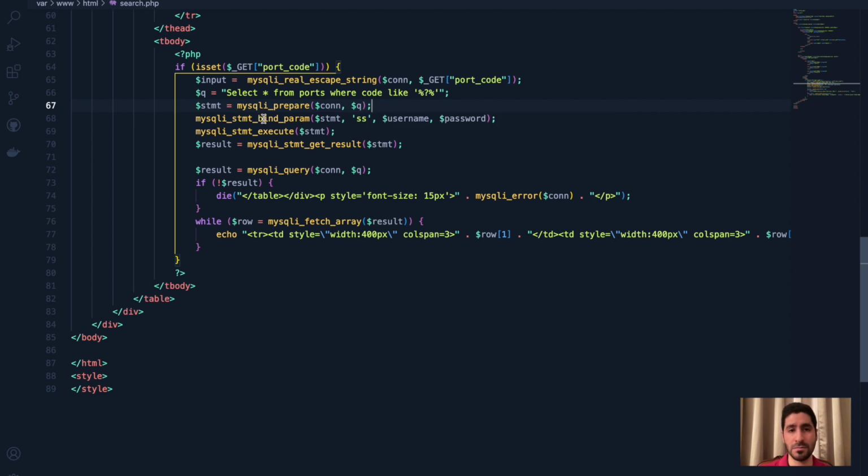Second of all, we have to bind the parameters to the statement. The first parameter is the statement we have just prepared, and the second one is the type of parameter we have. In this case, we have just a single one, which is a string, so we provide an S. Finally, we have to put our input here, and we will use the sanitized input that we just prepared earlier. So this is our new query. Finally, we will execute this query in a safe manner, and at the end, we'll get the result here using this statement. So we no longer need this.